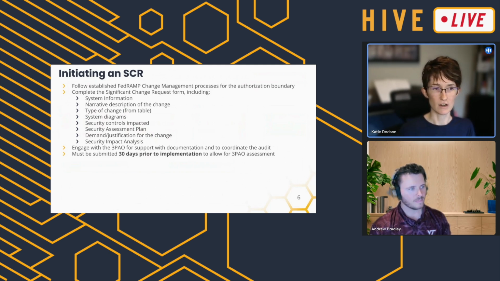Some of those things are your system diagrams, pre and post change, your security controls that are impacted as a result of the change, a description for what you're changing and why, what the justification is. And then you also need to start engaging with your 3POW early on in the process so that they can help fill out some of the documentation as well.